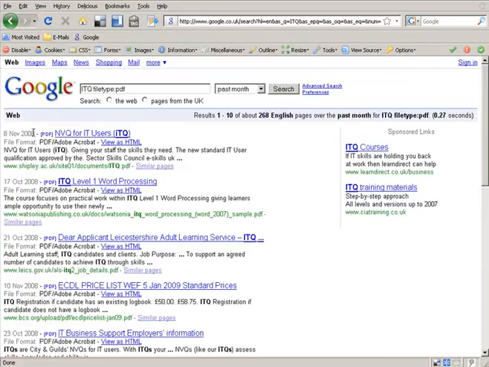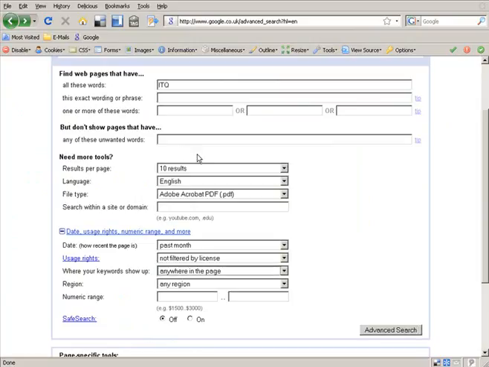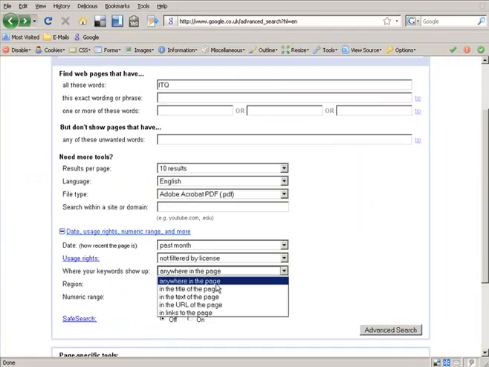Okay, going back. I can also make it look for a specific part of the text, in the title or URL, for example. So here, this selection where your keywords show up, I would select if I want it in the title or the text or URL or links in that page I'm looking for.